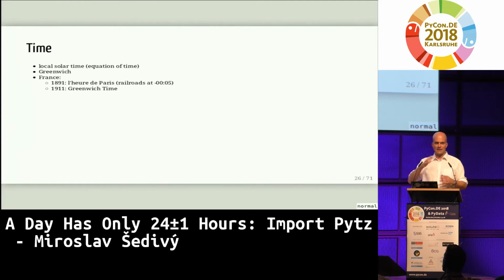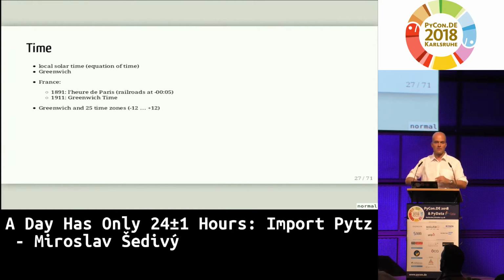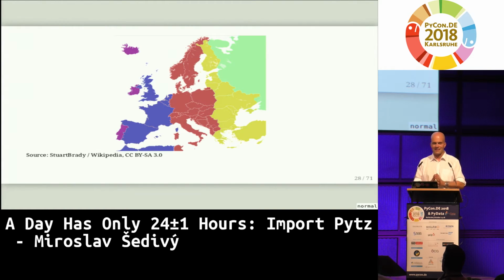And they established the standard French time, l'heure de Paris, the standard Paris time, and they added 5 minutes. Why? If you ever run late to a train, you wish that the train was late by at least 2 or 3 minutes. They made all trains automatically late by 5 minutes. In 1911, France adapted, pushed their time to Greenwich time, and life was beautiful. We had standard 25 time zones, minus 12, plus 12, all around the world. And this was, except for the borders, how Europe looked 100 years ago.